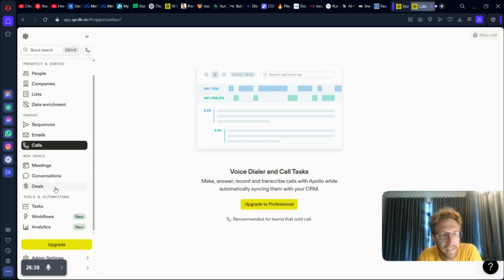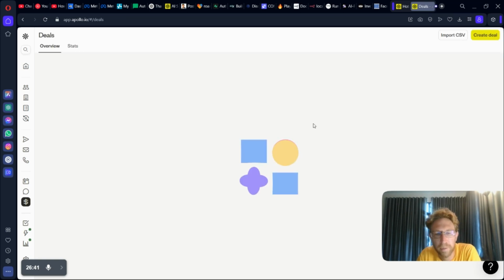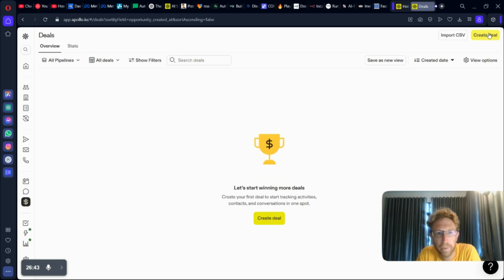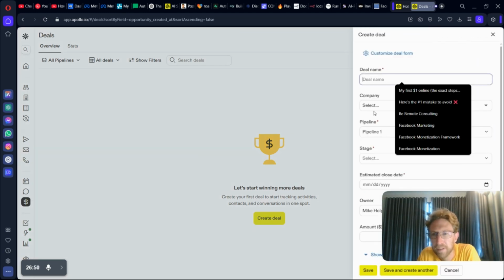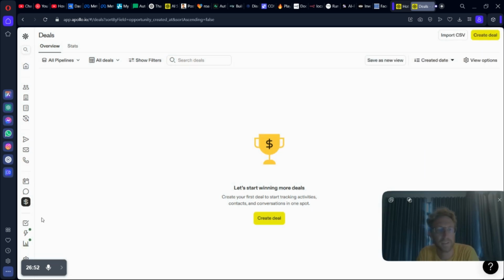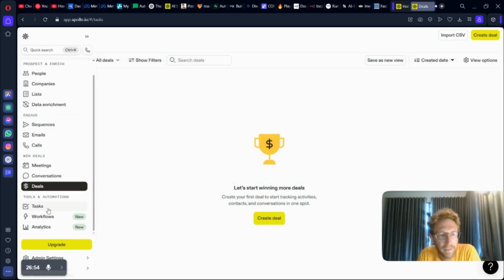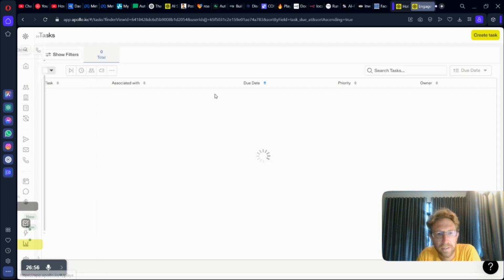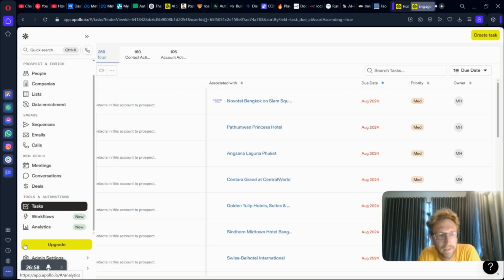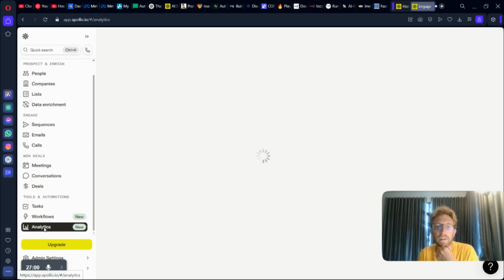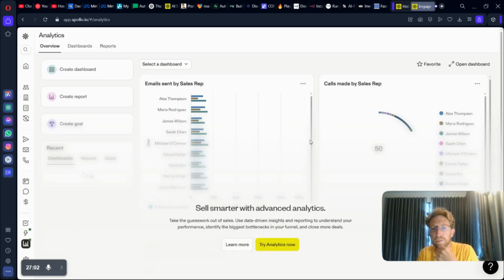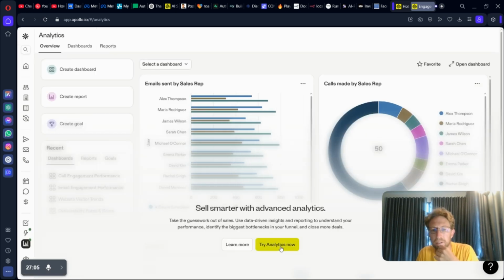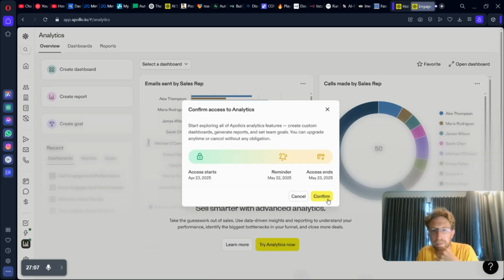You can also add deals. So if you want to add deals, you can do that here. This is basically part of the CRM system that they have built out. So I could create a deal here. I don't really use this feature all that much at all. You've also got tasks. So you can organize tasks through here, as well as analytics. Analytics is mostly going to be for tracking your email sequences and all that stuff.